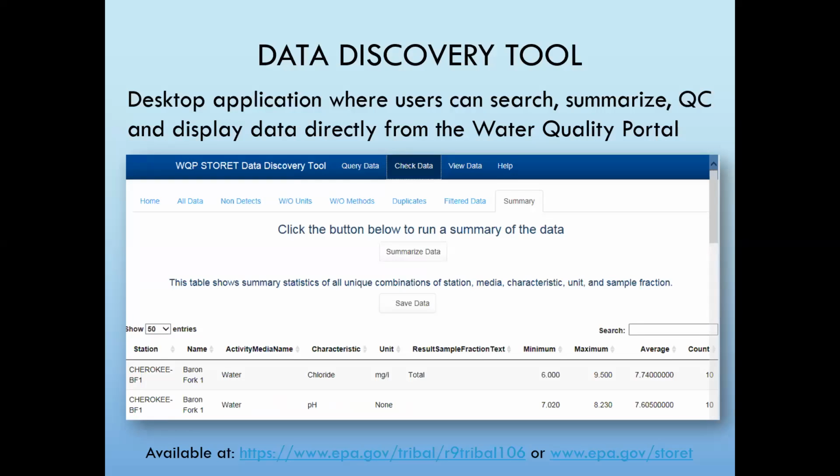Okay. And then the last tool that we're going to go over is the data discovery tool. Sophia mentioned this earlier. This tool uses our software and your internet browser to view, QC, and summarize data.